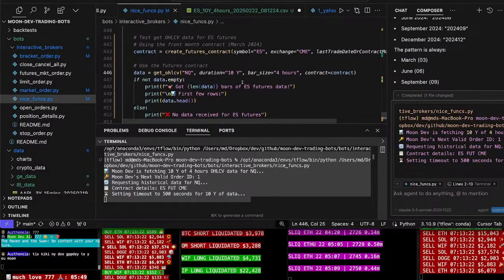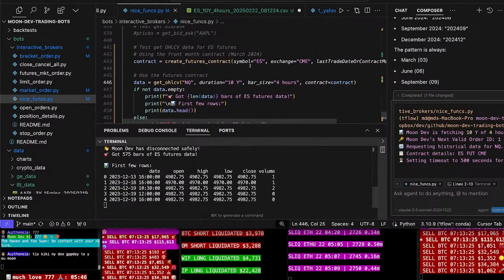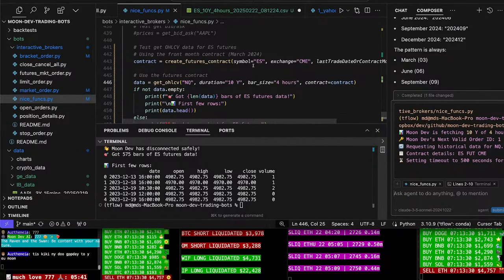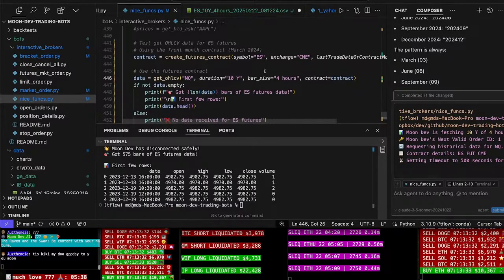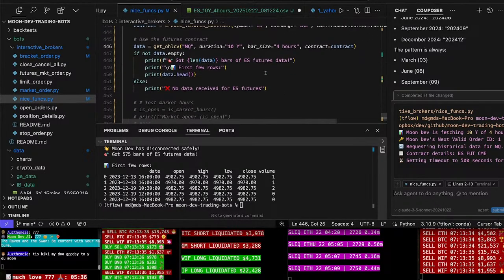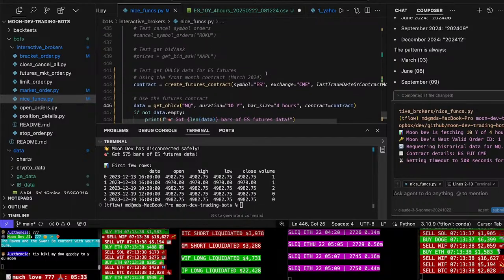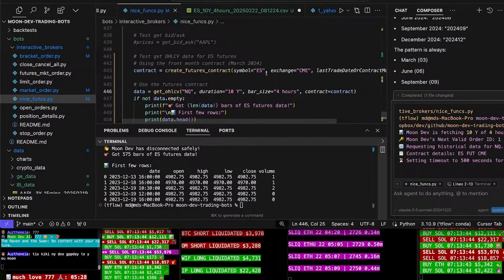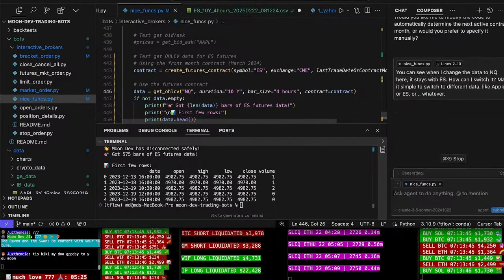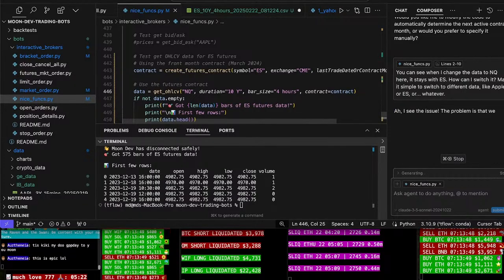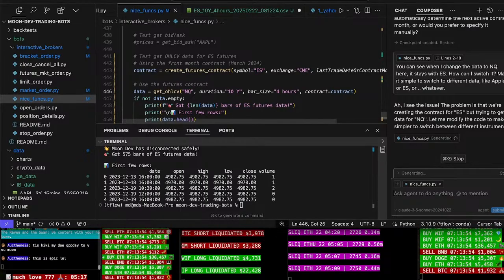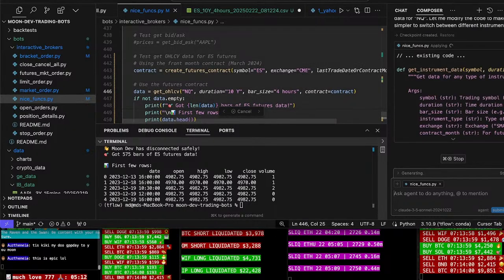You can see when I change the data to NQ here, it stays with ES. How can I switch it? Make it simple to switch to different data like Apple or ES or whatever. I see the issue. The problem is that we're creating the contract for ES, but getting the NQ. Let me modify.